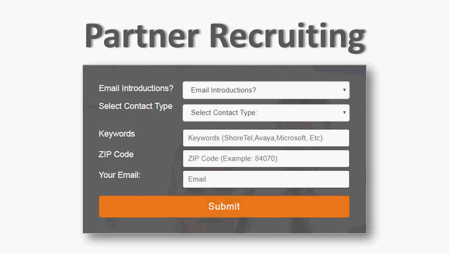The zip code is basically just a starting point. It doesn't mean that we're only finding partners within that zip code. We're actually using that as kind of an example of the region that you're looking for. So if you type in a specific zip code, it's typically going to look at a 25-mile radius around that zip code. And then next up, you just can put in your email.